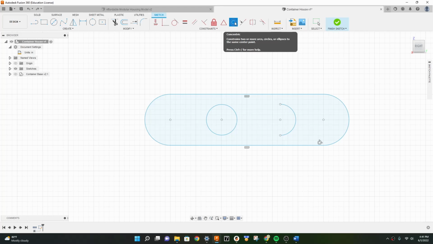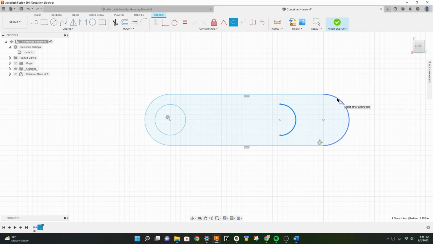Okay, so here I have the concentric constraint. This constraint constrains two or more arcs, circles, or ellipses to the same center point. So for example, I can use the concentric constraint to constrain this circle to the center point of this arc. And I can also use it to constrain this arc to the center point of this arc. So here we have our new shape.